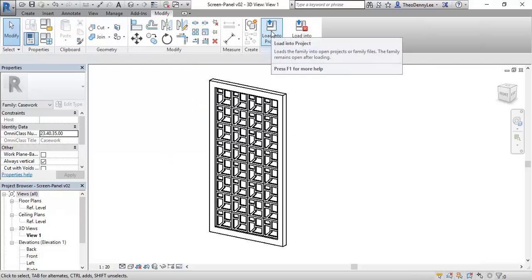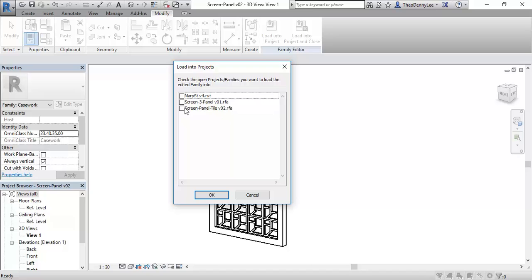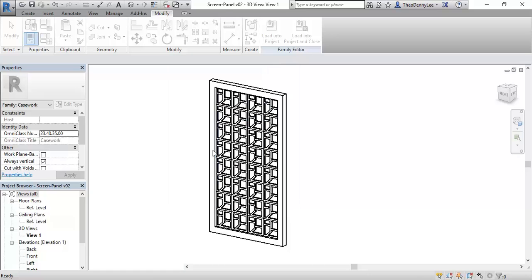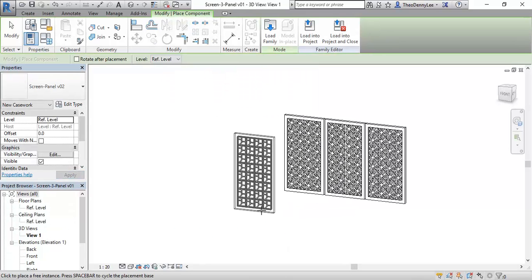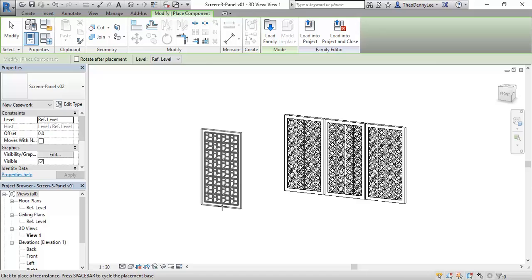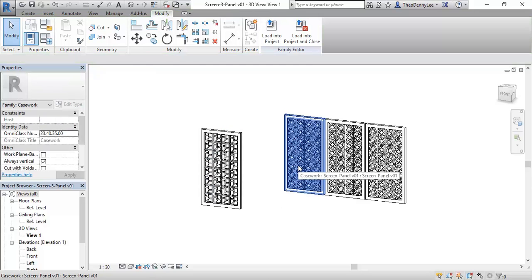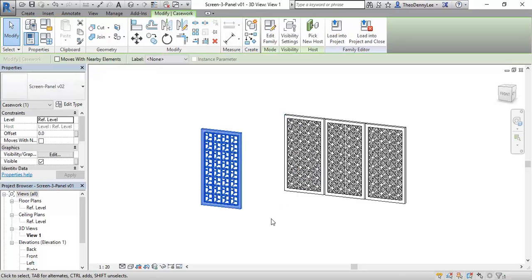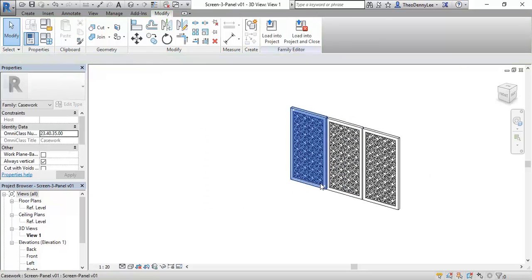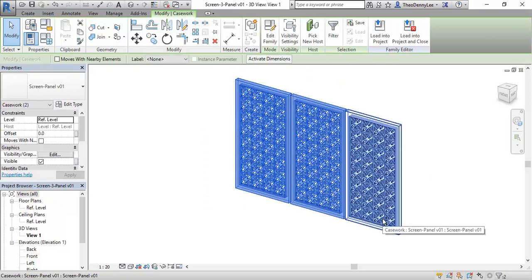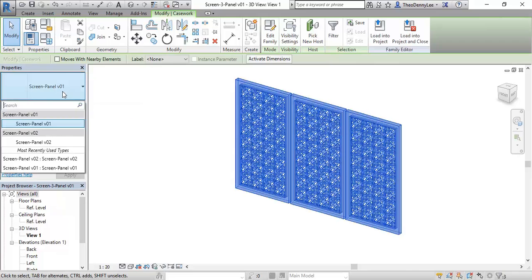So now, again, loading the project, and then the one with the 3 panels in it. And again, it's going to bring the new one in. The others are unaffected because they still have the original name. But again, I can delete the new one. Now that it's loaded, I can choose any of those, and again, choose version 2 of screen panel.